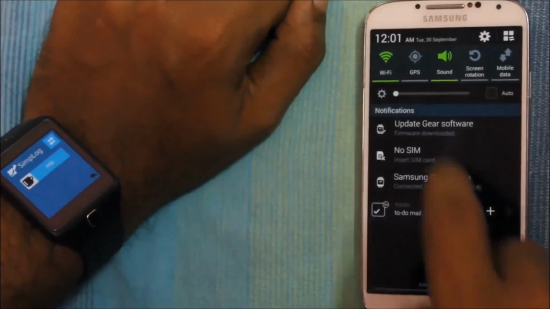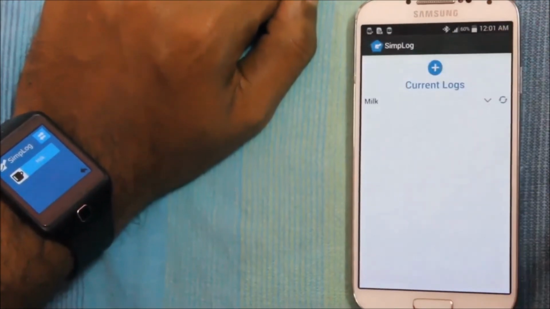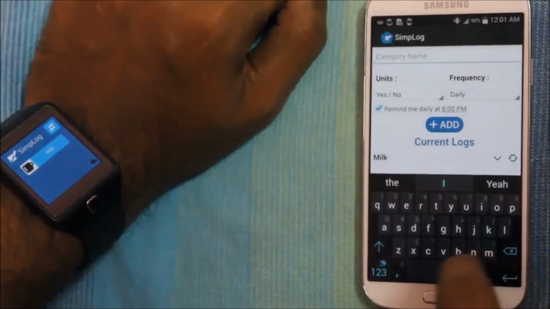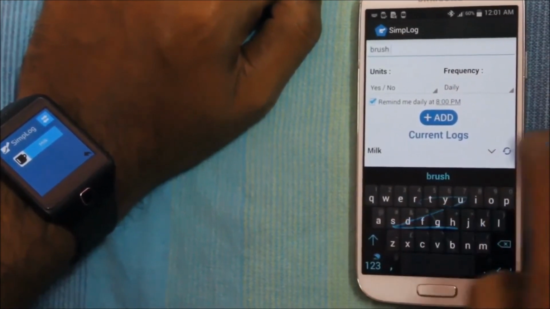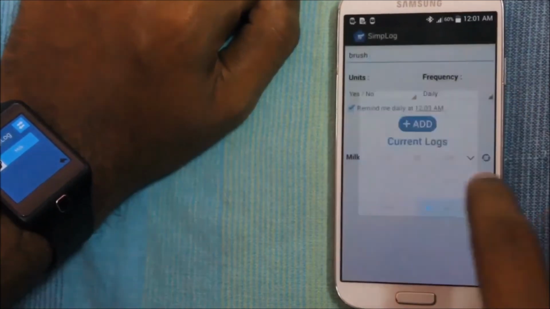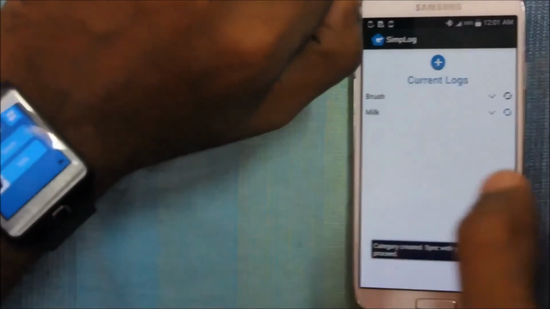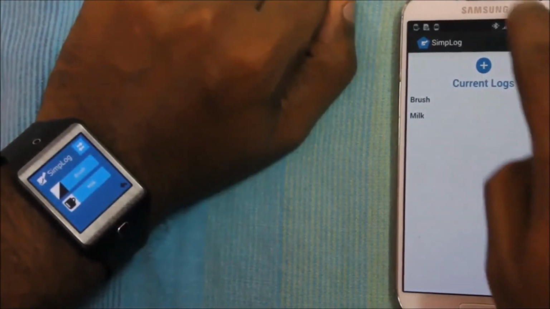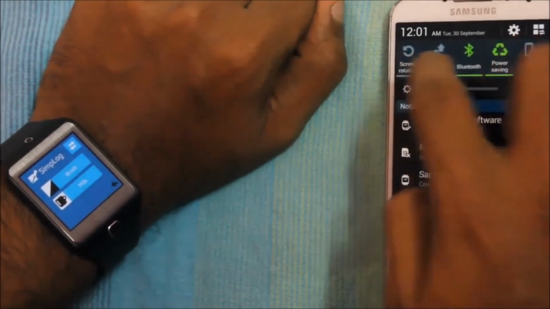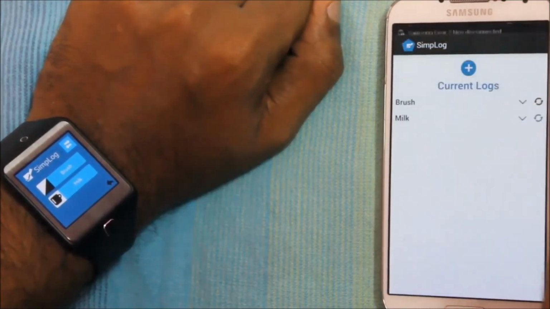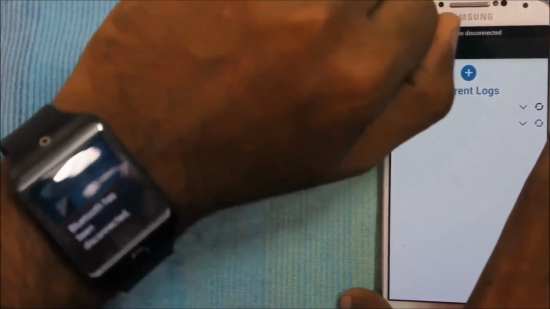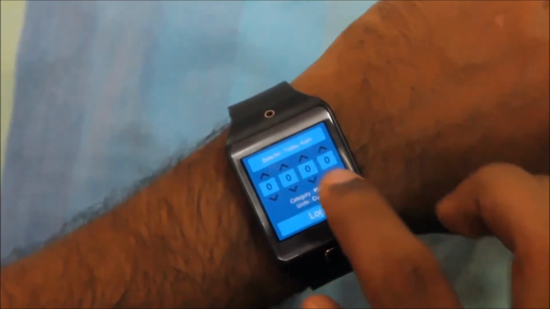This app does not need a data connection for it to work. Nor is the continuous host pairing needed. Both syncing and logging functionalities work seamlessly, thus creating an efficient on-the-go usability.